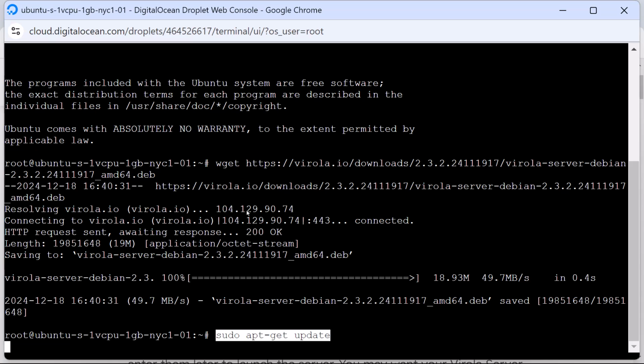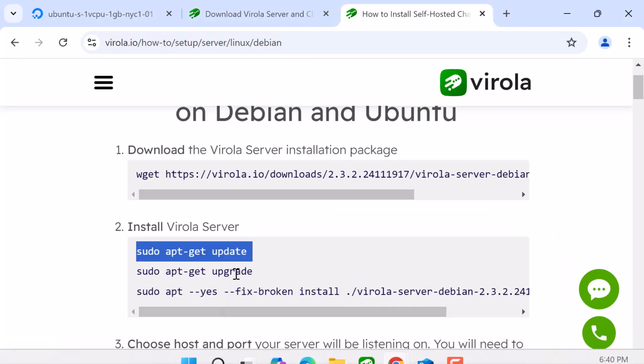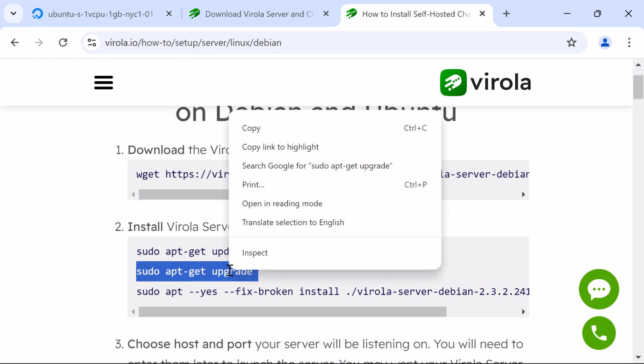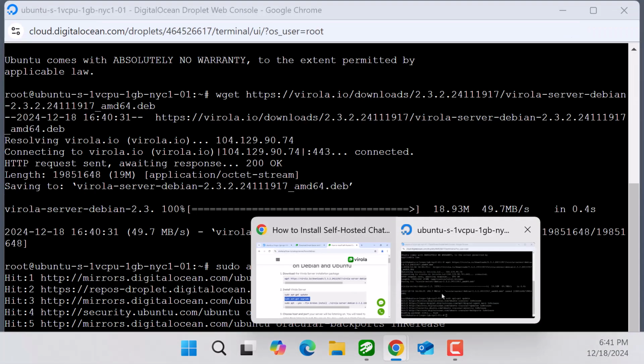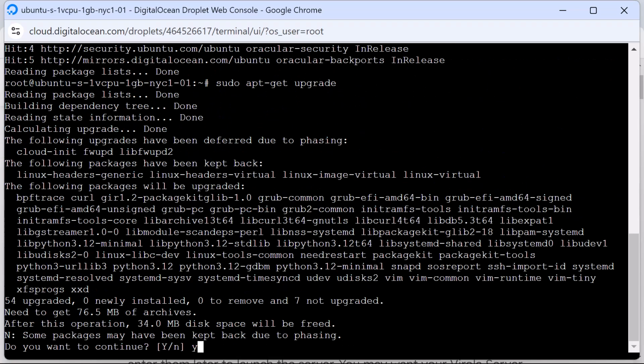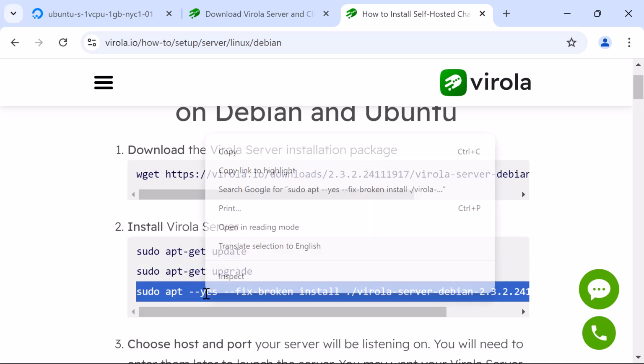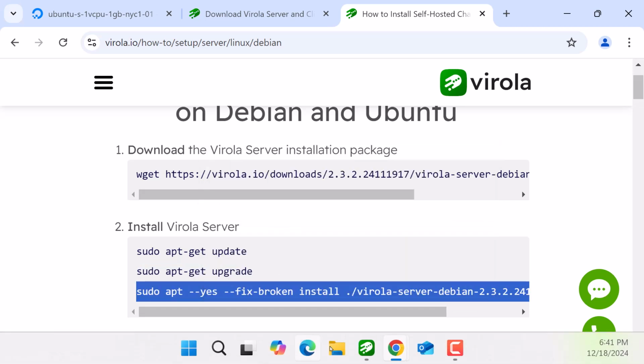Running sudo apt-get update and sudo apt-get upgrade commands ensures your Linux system is aware of the latest available packages, and upgrades installed packages to their latest versions. We recommend running these commands regularly to keep your Linux system up to date and secure. The third command installs Virola Server.